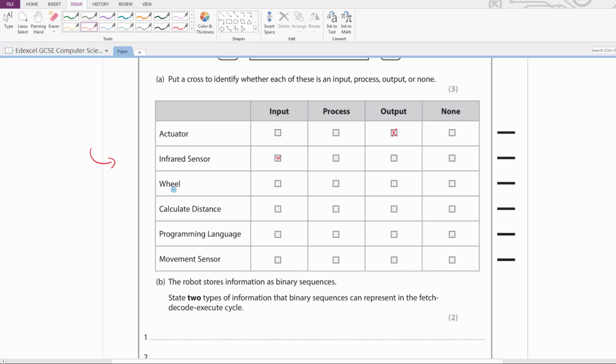A wheel is neither an input device nor a processing device nor an output device, so it's none. Calculate distance isn't an input, this is just a process, so this could be speed times time to work out the distance. It's neither going to be an input device. It's going to have an input, 2 inputs potentially if we're doing speed equals distance over time, and it's going to have an output, but the actual process of calculating the distance is a process. The programming language isn't an input, process, or output. It's not related at all, so it's again none. And a movement sensor, like I say, anything to do with a sensor is an input device automatically.